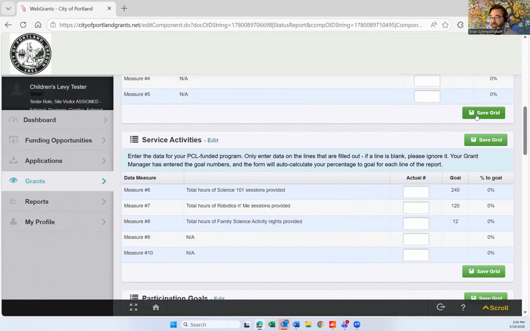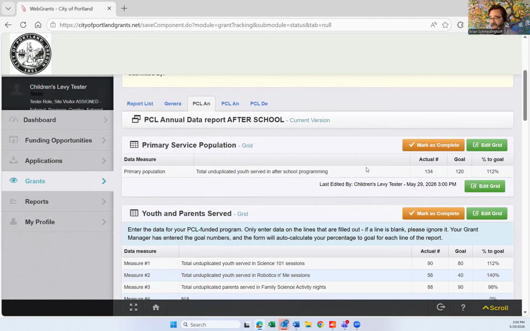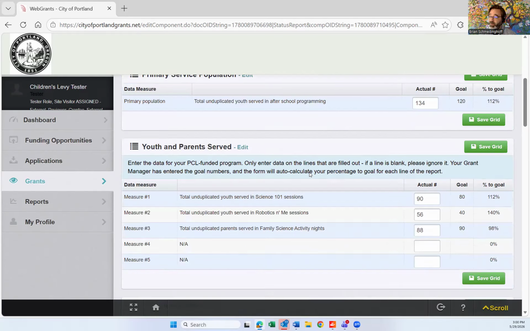And then I can save the grid at any time. So I'm going to click Save Grid, and it takes me back. And as you can see now, it's going to calculate the percentage to goal once you click Save Grid. So in this example, for total unduplicated youth served, we served 134, even though our goal was only 120. So it's telling us, hey, you were 112% of your goal. So congratulations.